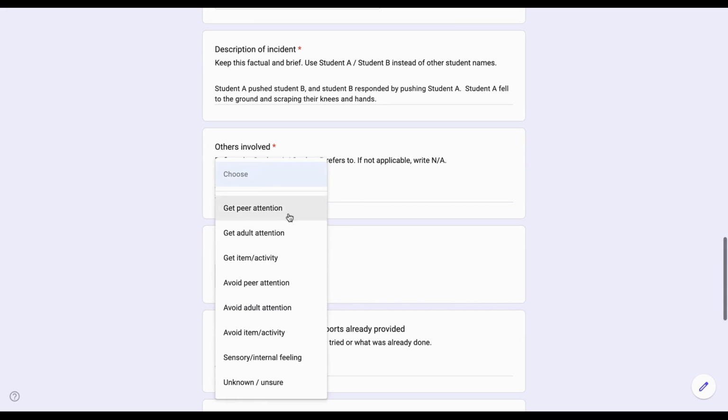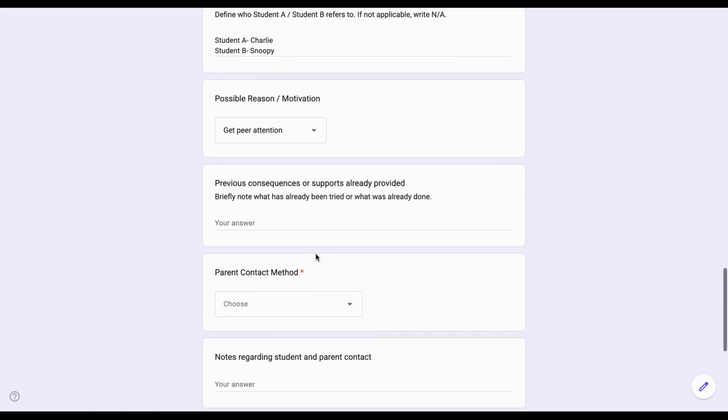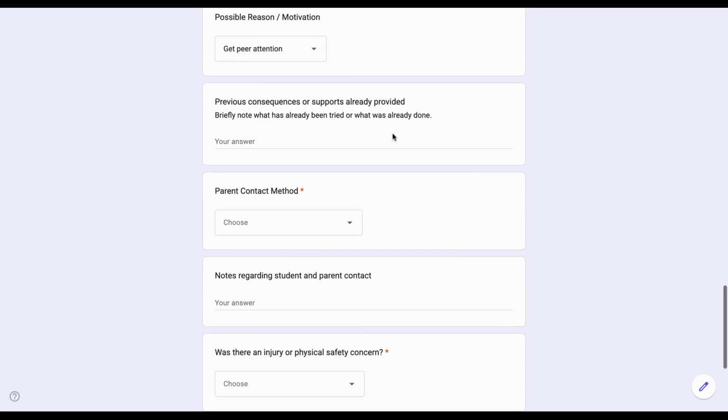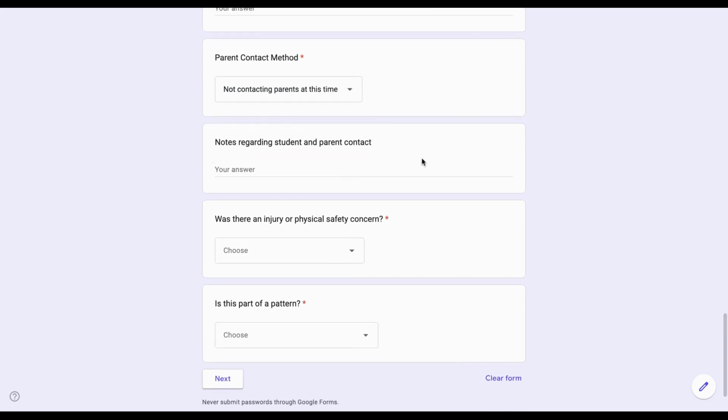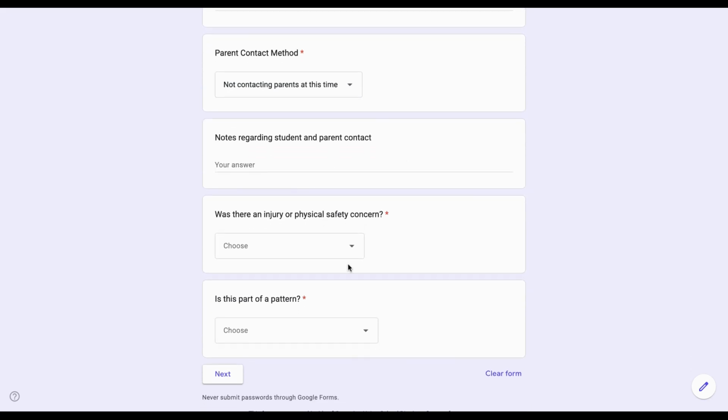The possible reason for motivation was for peer attention here. There was no previous consequences that happened. If the staff member has contacted the parent already about this, I would like to know. Otherwise, they will say not contacting parents at this time. If there were any notes that they did, to put them here.